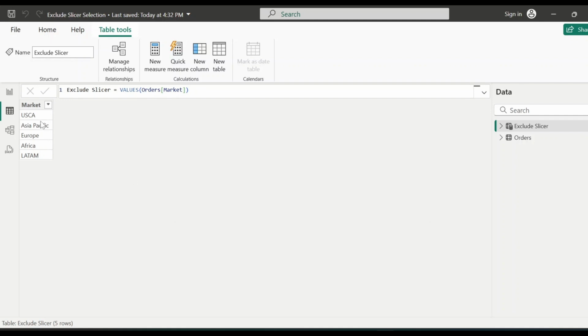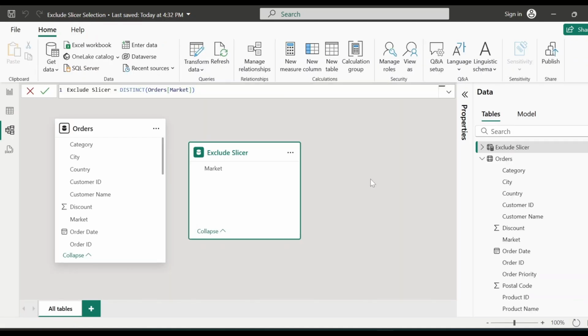So see here, now I have got the list of distinct market values. Instead of values, let me show you, you can also use distinct function. So this will also give you the distinct list of market. So now this table has been created. There is one more thing that we need to keep in mind, that this exclude slicer table should be an independent table, meaning it should not be related to any other table.